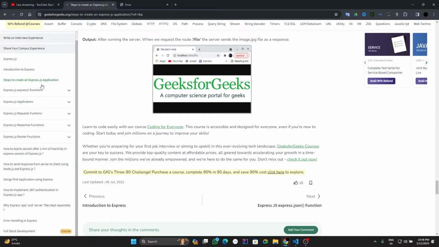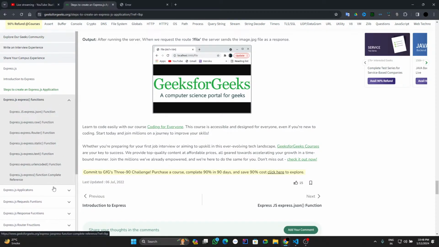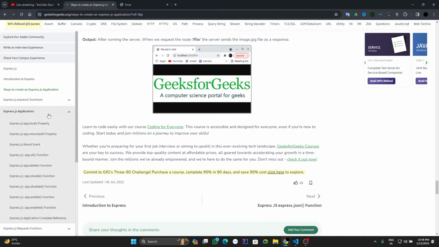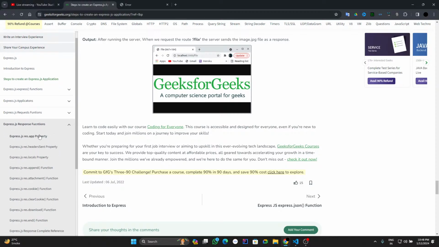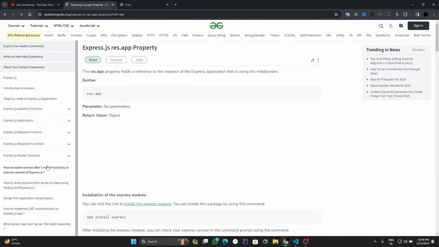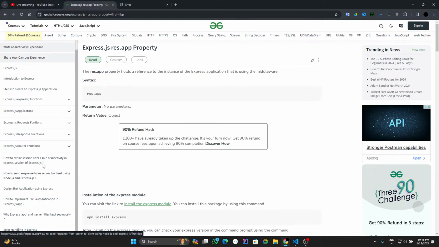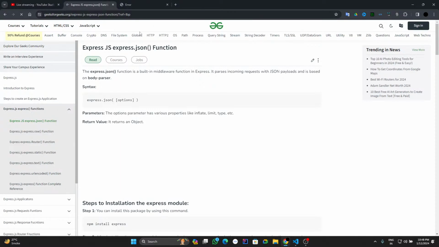So this was the Express application, Express functions. So we need to check these: application, request, response, router. How to expire a session after 1 minute of inactivity in express-session. Okay, so the JSON function.